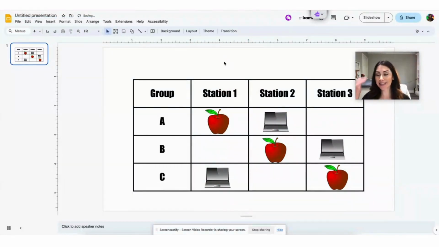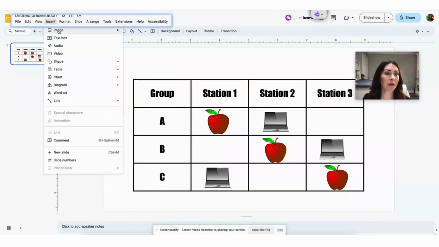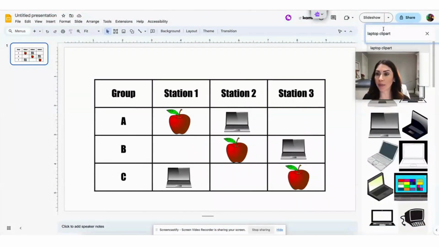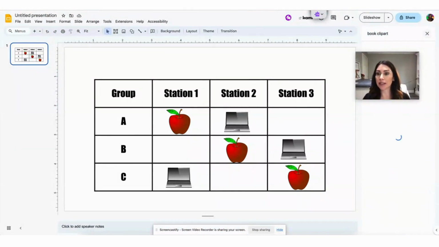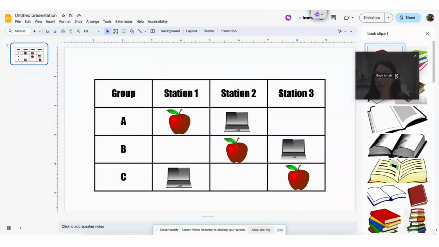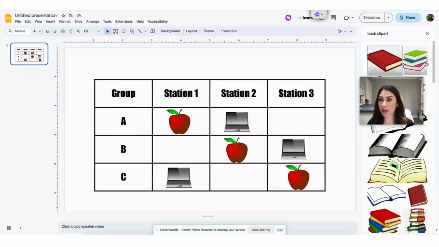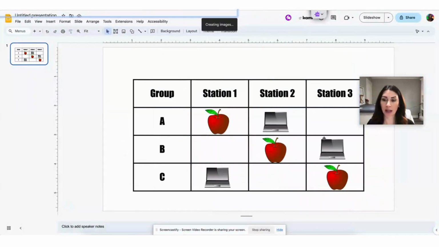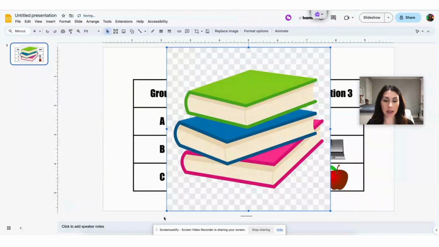Okay, our last station is going to be our offline station. I will insert an image from the web. And I'll put some type of a book or something that lets students know that this is not computer work. So I will just type in, let's see if this will come up. So I typed in book clip art.